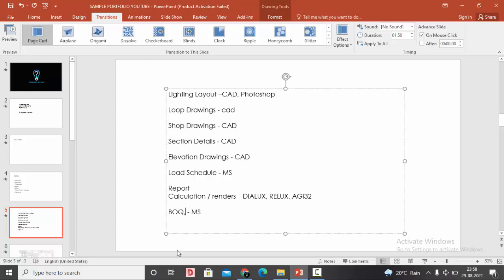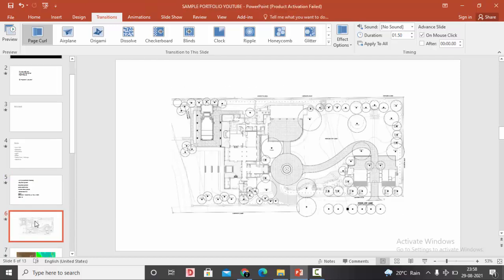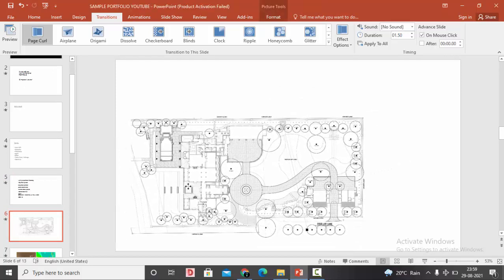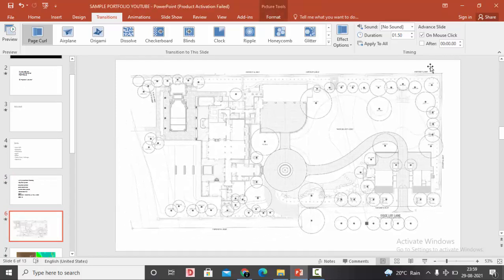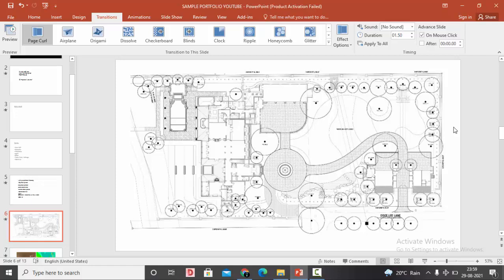So what happens is, when you're keeping information about lighting layout, this shows that you have knowledge of AutoCAD. And say you're putting your lighting layout in the form of a Photoshopped image, then it shows that you are proficient in Photoshop. Okay. Next is, this is how you put an image. You can have one big image, enlarge it. In AutoCAD, you can snip it directly, or you can convert that PDF into a high quality image and then add it in your portfolio.